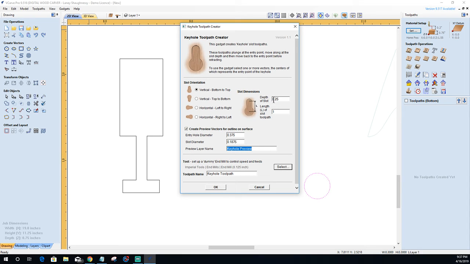So your depth of your slot should be at least deeper than the head of your bit. 0.3 is a good depth on a 3/4 inch board type of thing. I'm using 1/4 of an inch here in this example. A 1 inch slot is a decent little keyhole slot. Entry hole, 3/8 of an inch. That's the diameter of my head here. My neck diameter is 0.1875.